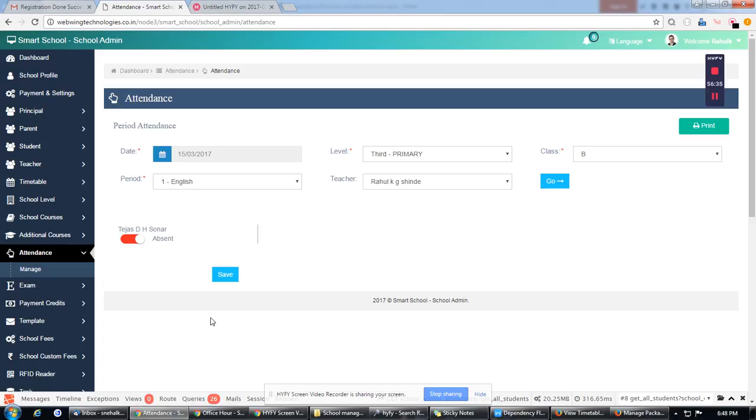If there are multiple students available for the respective class level and class, we can see them here, and the principal can mark them present or absent. Now the principal can print the attendance by just clicking on the print button.